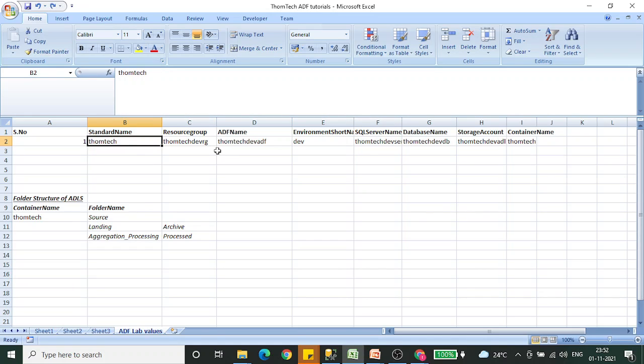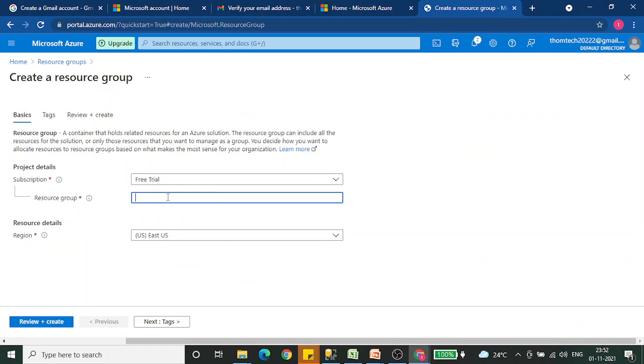So let's undo it. Now let's pull out the resource group name. Let's copy this, go back and put it over here, and it should be in lowercase. So that's the important thing.